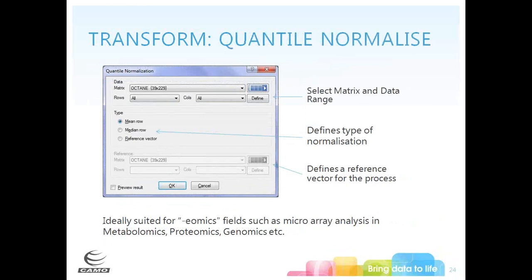Likewise, we've added the quantile normalization, and you can use different types of normalization here, as well as define a reference vector for this normalization. And this is ideally suited for microarray analysis, such as used in metabolomics and other omics fields.